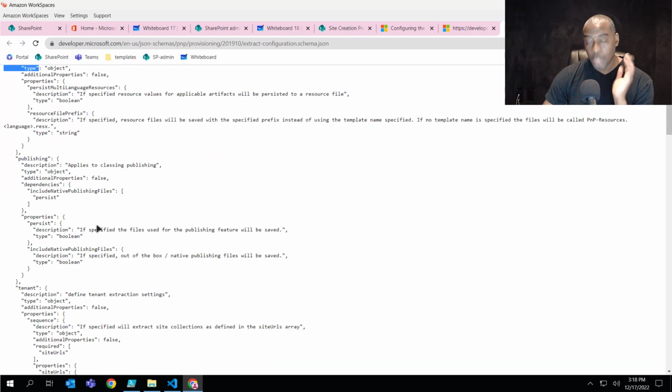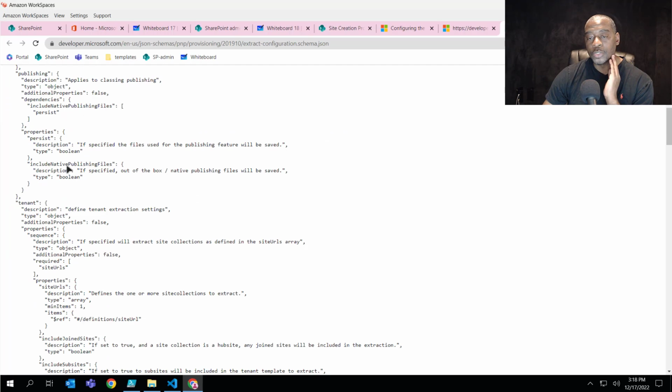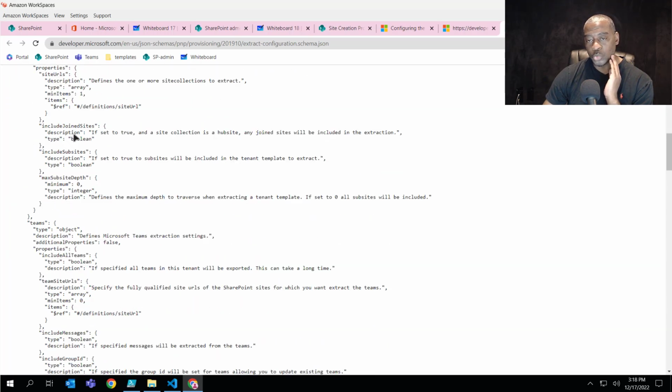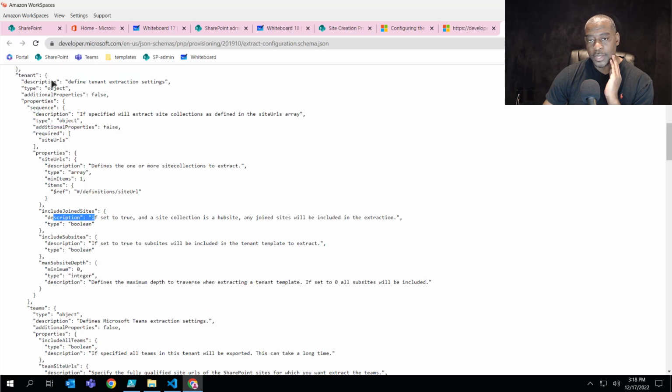Now, the homework assignment is going to be to go through and understand, or at least just read the description that says, okay, here's a tenant switch. And these are the properties for the tenant switch. So I have a required setting for site URLs. So basically, it's looking for site URLs. What exactly does this do? So always read in the description. It took me a minute.